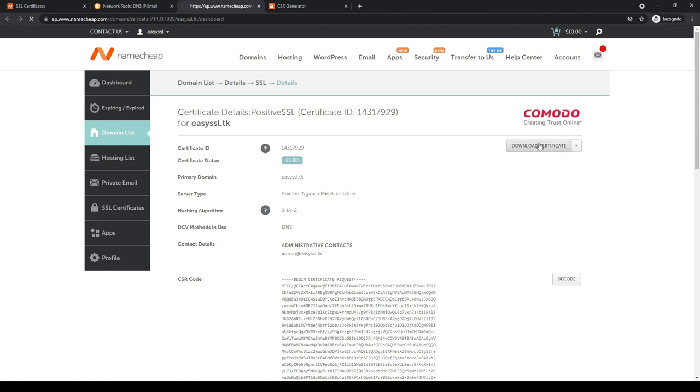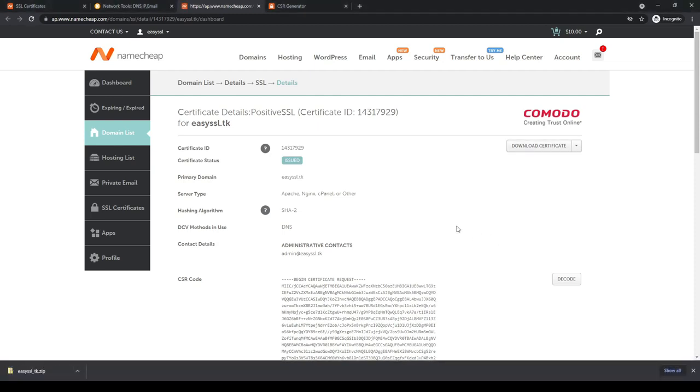Hit Download Certificate to obtain it. Now that you have the SSL downloaded, forward it to your hosting provider for further installation. Don't forget to provide them with the private key as well.